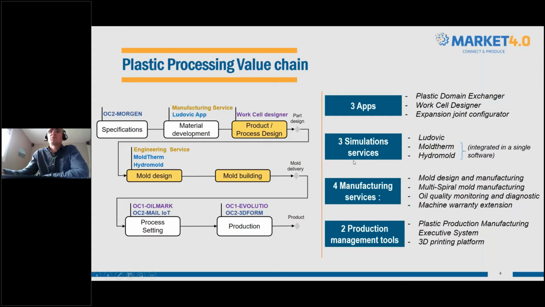So I won't go into the details. But what we can find on the marketplace are 3 different apps, 3 simulation services, 4 manufacturing services, and 2 production management tools.